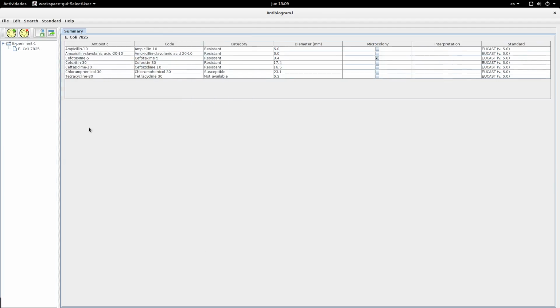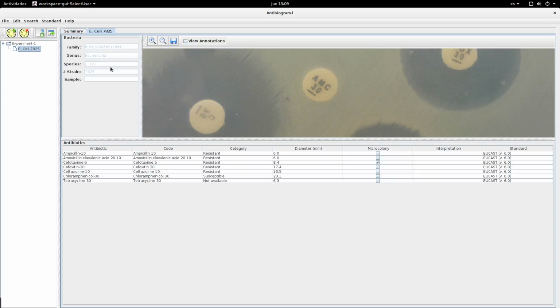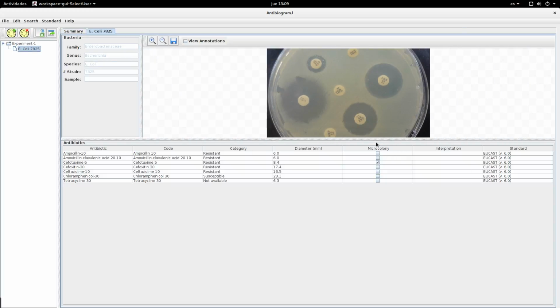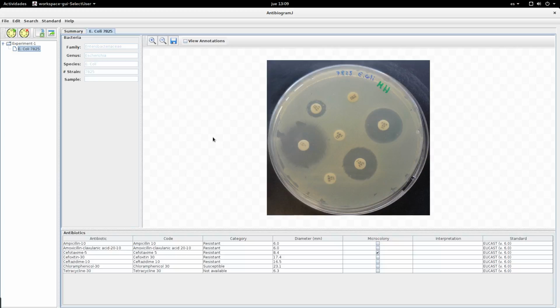And when we press finish, the antibiogram is added to the experiment in the main window. So here you see a summary of the experiments, and if you click on the different antibiotics, and if you click on the concrete antibiogram, you can see the tab with that information.